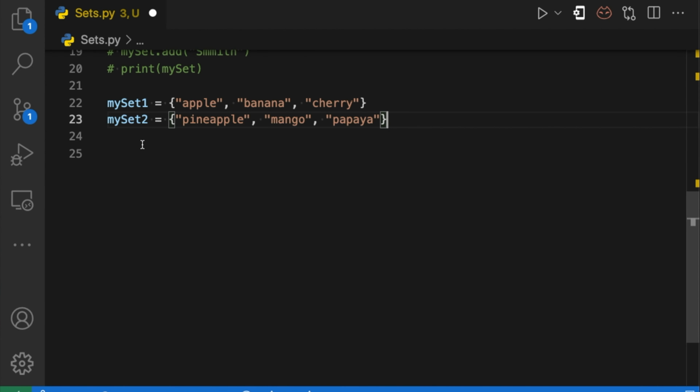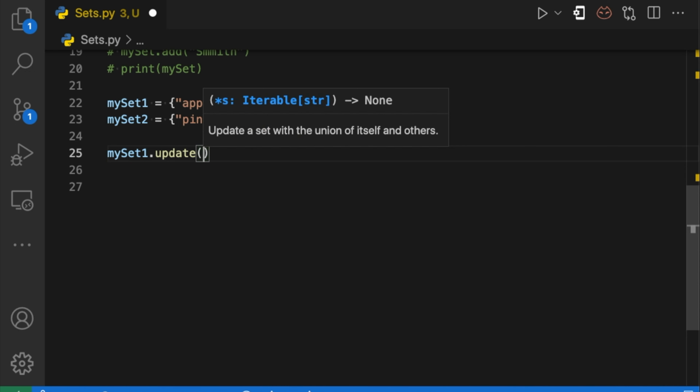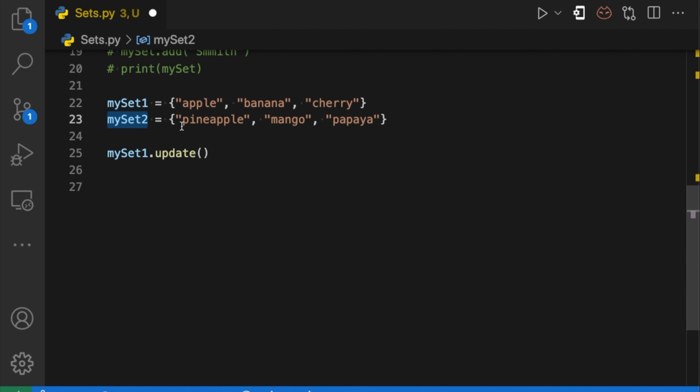Now I have two sets, my set 1 and my set 2. My set 1 contains apple, banana, and cherry. My set 2 contains pineapple, mango, and papaya. So what we need to do is join those two sets together. To do that, we can use the update method. So we'll say my set 1 dot update. Between the two parentheses, we will specify the item which we need to update from, and in this case we will select my set 2.